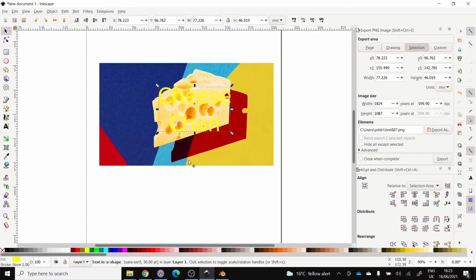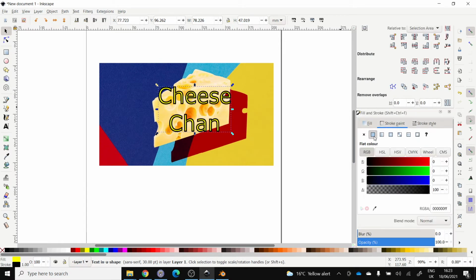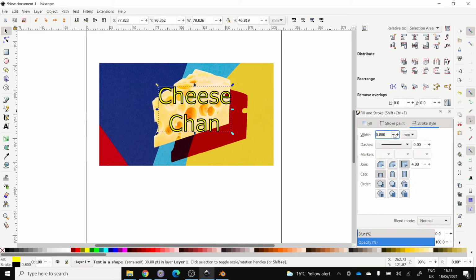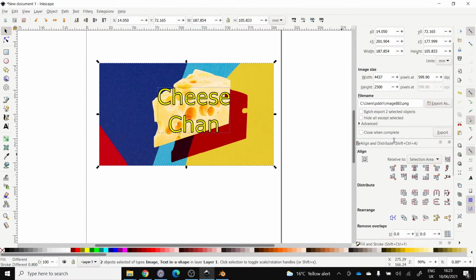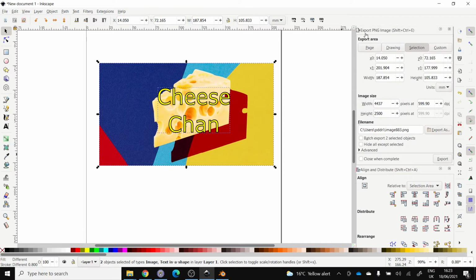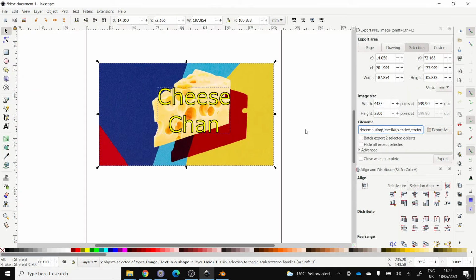I'll go for yellow with fill and stroke. Let's see, stroke paint, a solid outline, maybe a little bit thinner. Something like that. That will do. Once you've got it, you select everything you want to export and then export to a PNG. I'm going to go for the selection and choose where to export it. I'm going to make a folder in here to save all of the images, and I'll save it as logo.png.